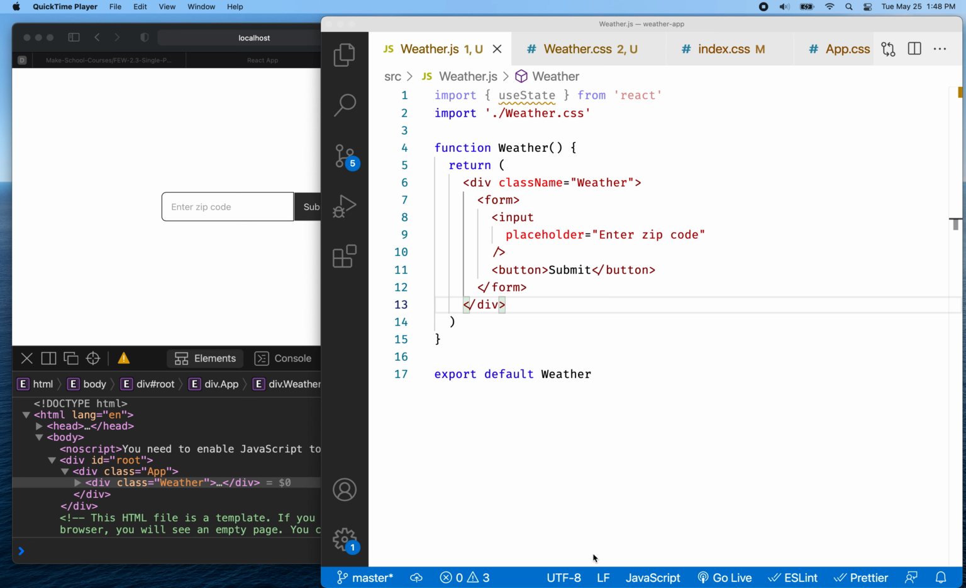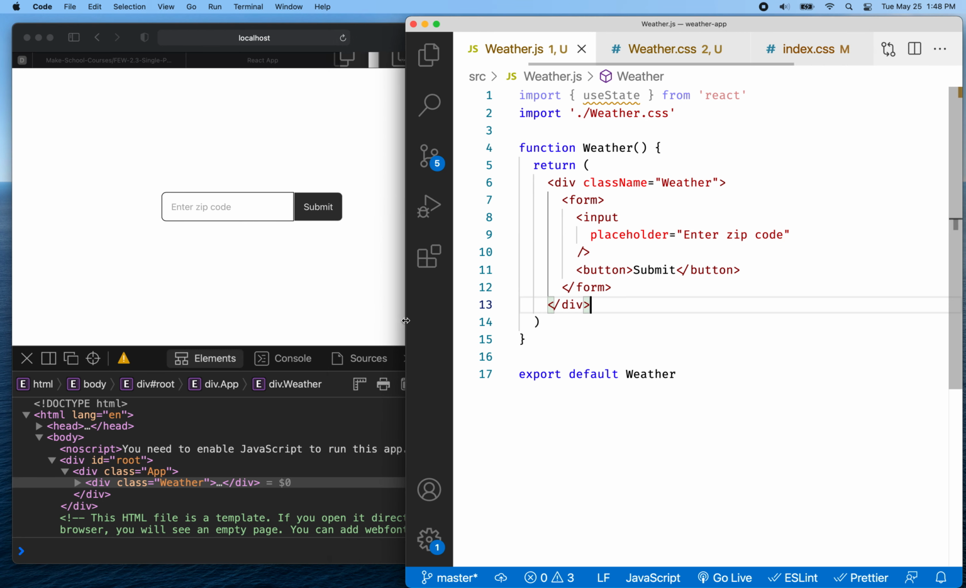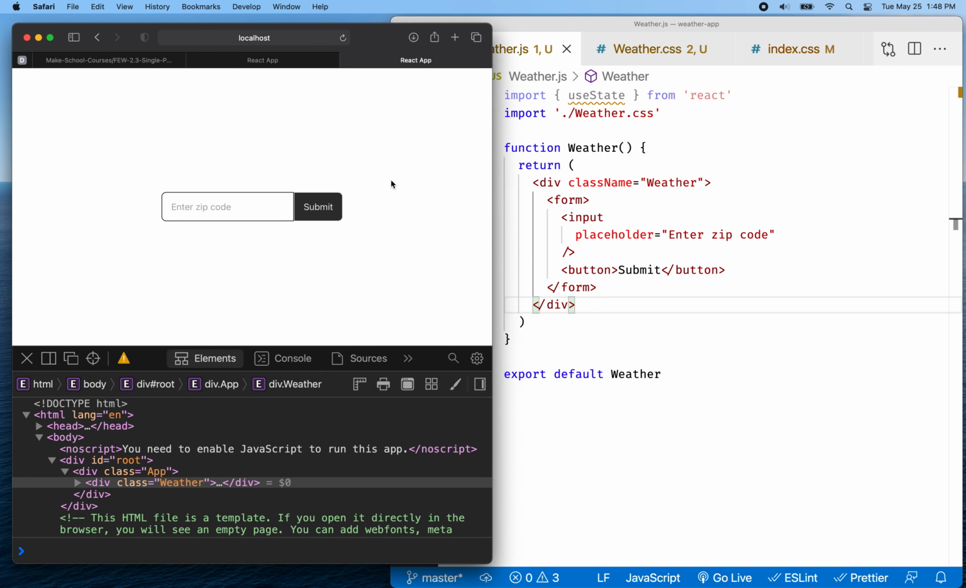And welcome back. Here we are to continue working on our new project. In the last video, we set up a form here that accepts an input, and we can click the submit button to submit the form. So how are we going to handle the form data in React?